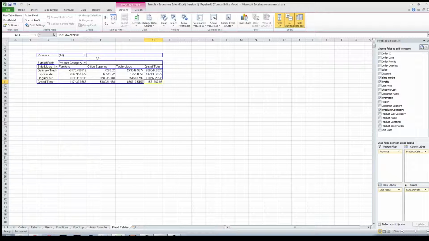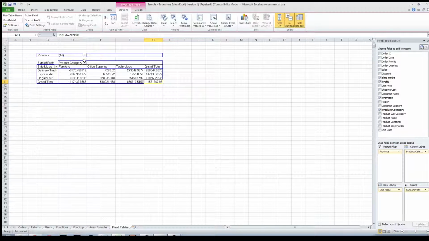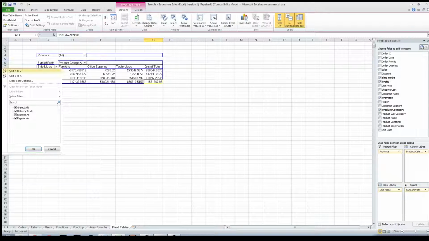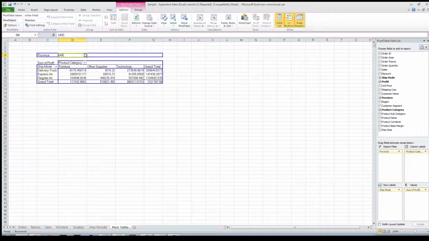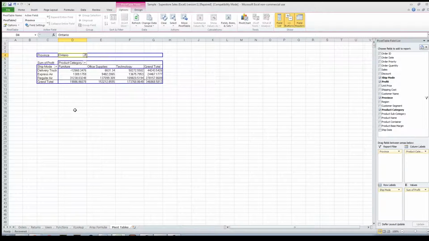Similarly to before, we could narrow down our product categories to only choose one of the three. We can use shipping mode to narrow it down like we did before. We can choose certain provinces, just like, once again, just choose Ontario. Don't select multiple items, just Ontario. And that narrows it down a bit, and we can look at specific areas. So those are pivot tables.